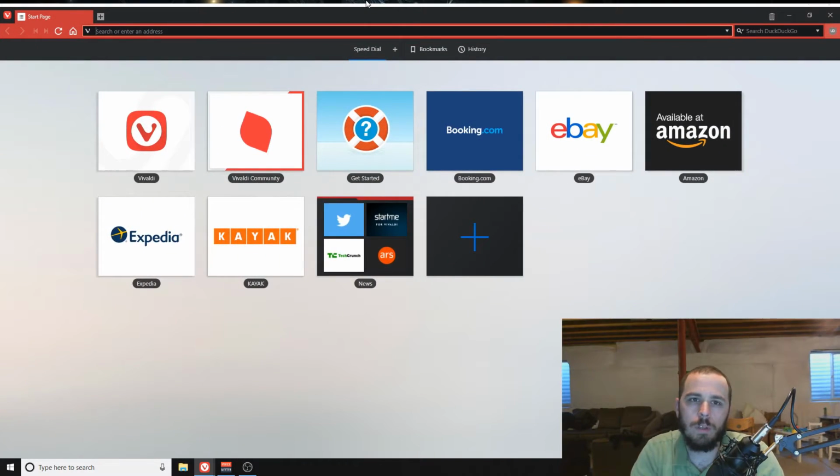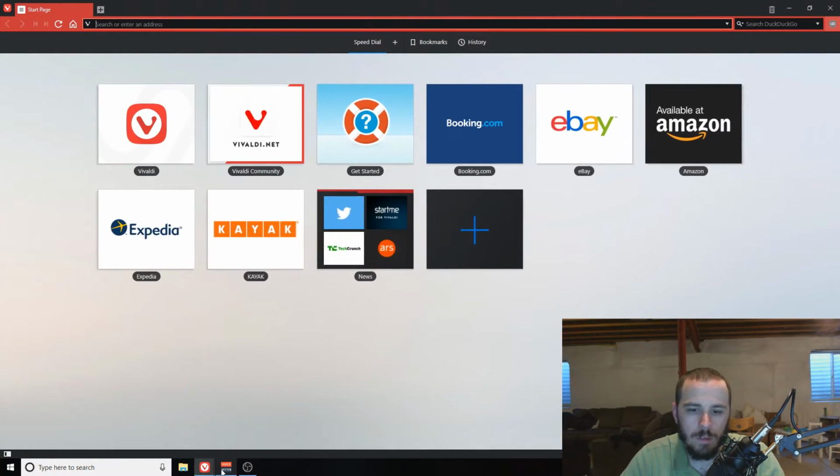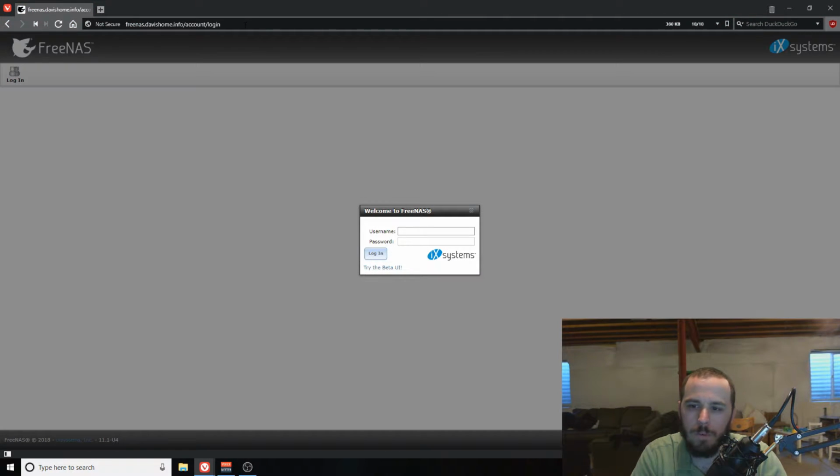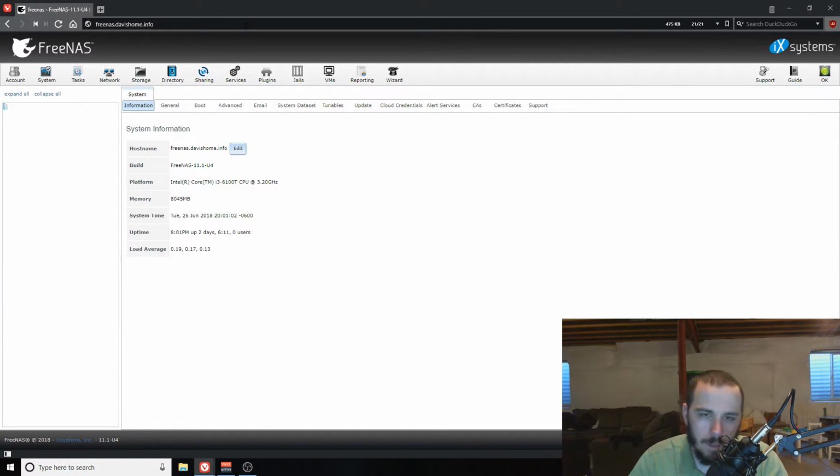I'll get a window and make sure OBS is cooperating. We'll go to freenas.davishome.info, which is my FreeNAS box, root, and log in.